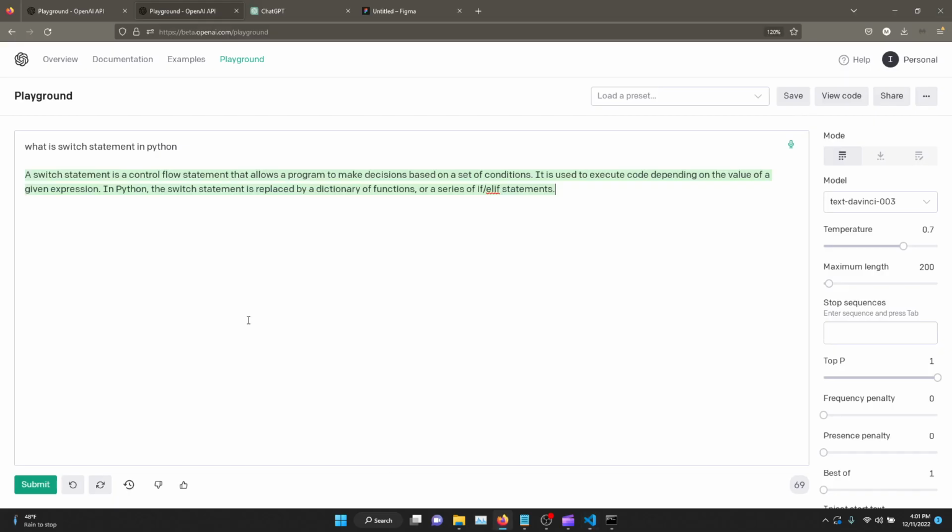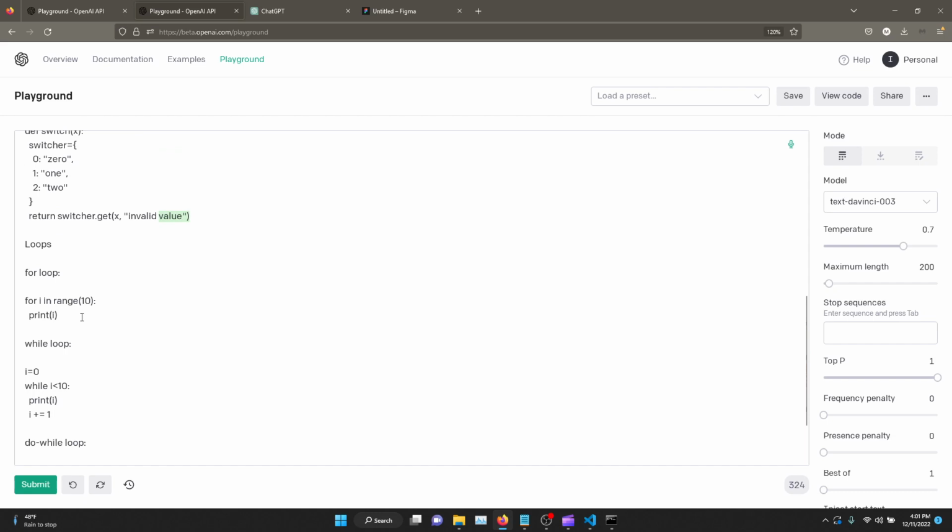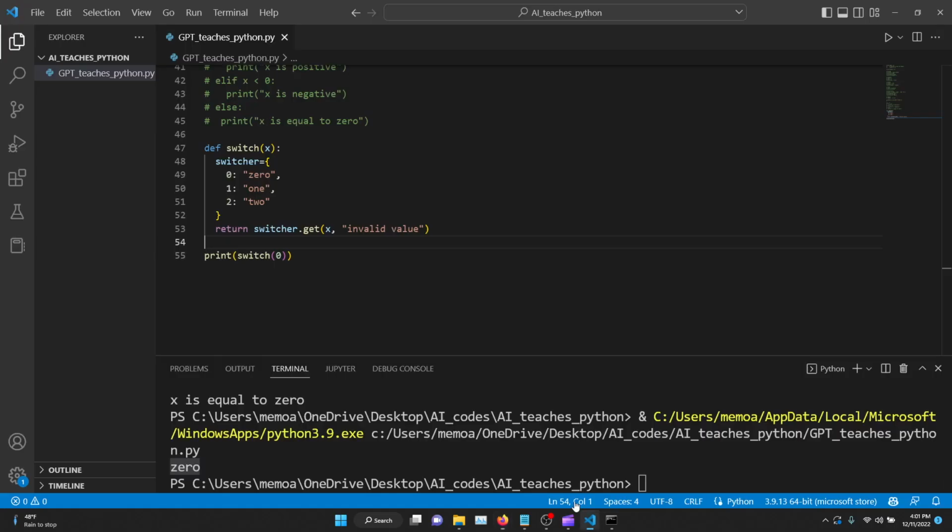Okay, interesting. Let's see if it'll tell more. I never really used the switch statement, honestly. So it's good to know, I guess, but we'll continue to for loop. So now we are entering the territory of loops. We'll comment this out.